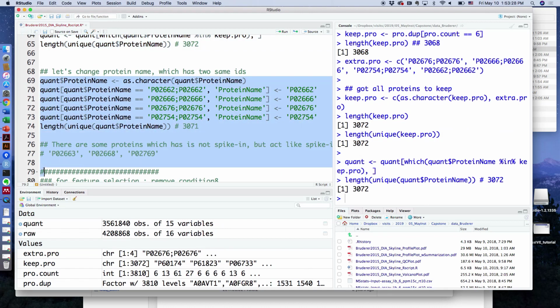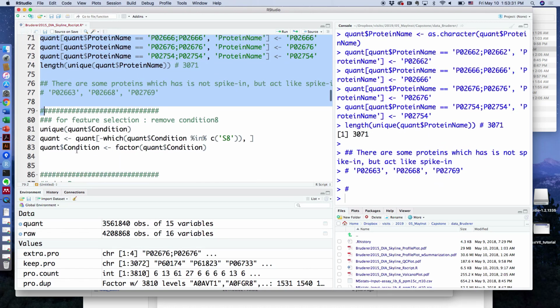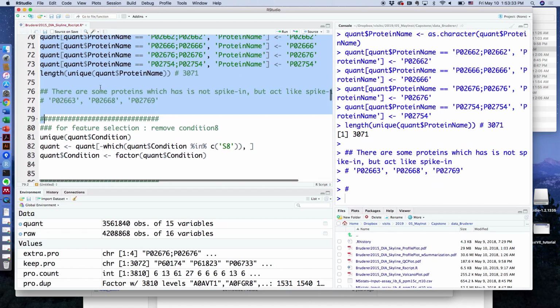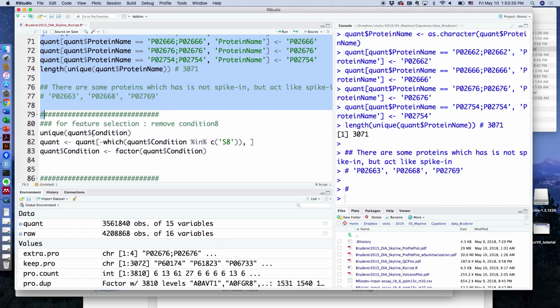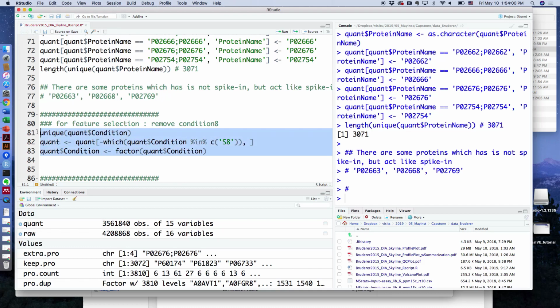And then now the quant is ready to use in the data processing step. Also there is one additional step. As I mentioned, there are 8 conditions, but the last condition works very strangely. It generates so many false positive cases, so I assume this specific MS run has some issues. I only focus on conditions 1 to 7, so here I just removed condition 8.